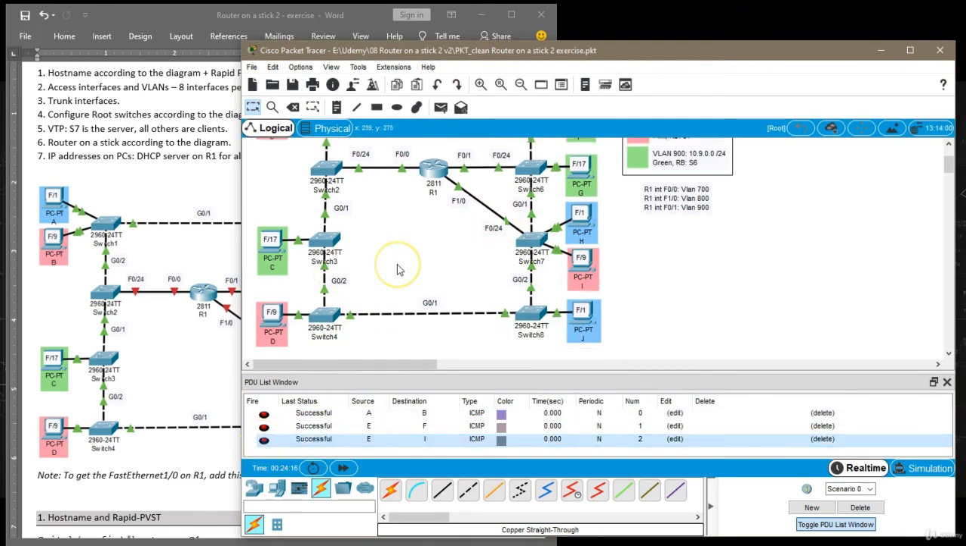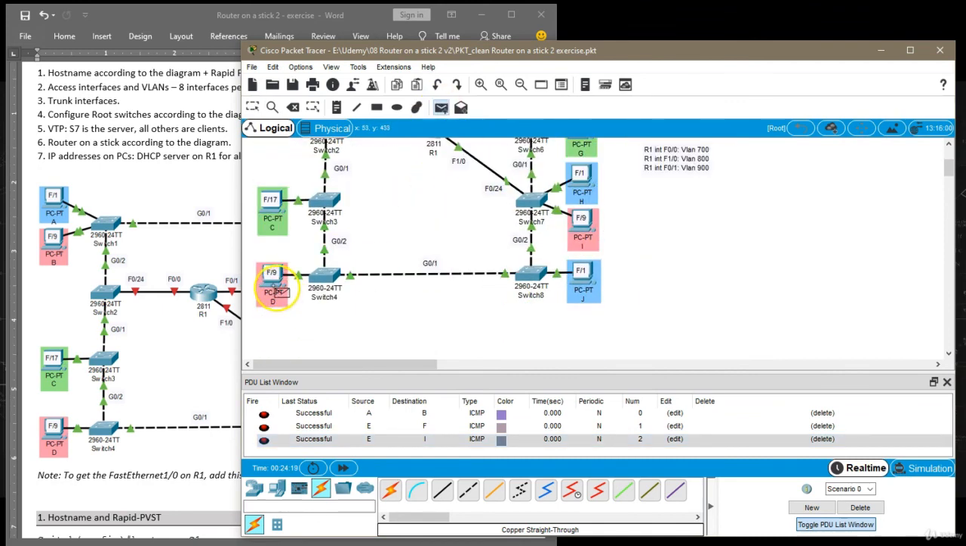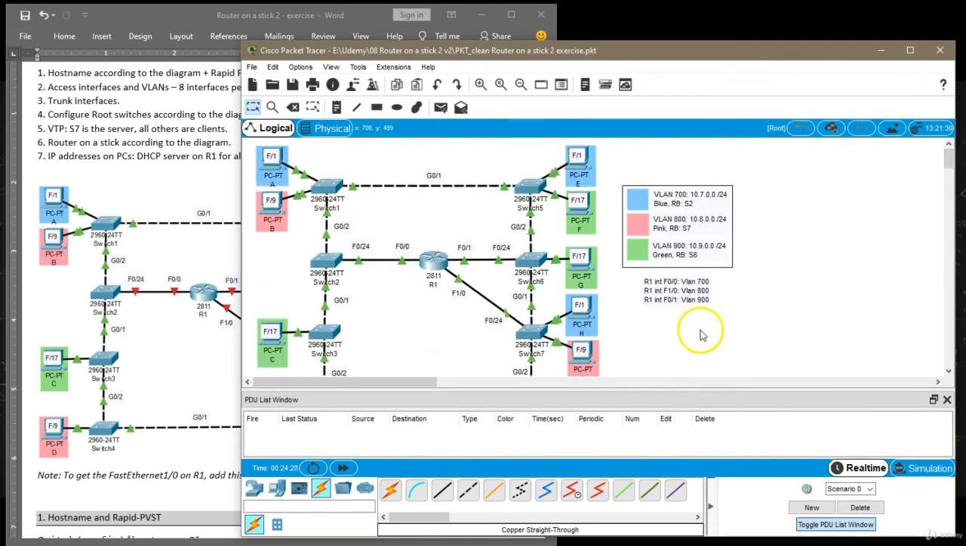The ones that are further away might fail due to ARP, but let's try some more. It seems to be working. That's it for this exercise. We can consider it successful.